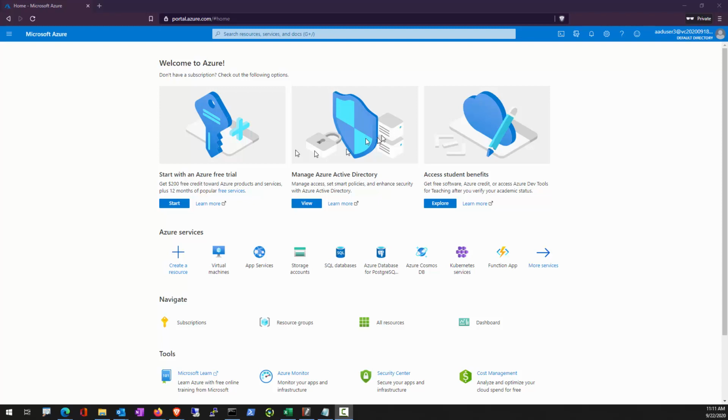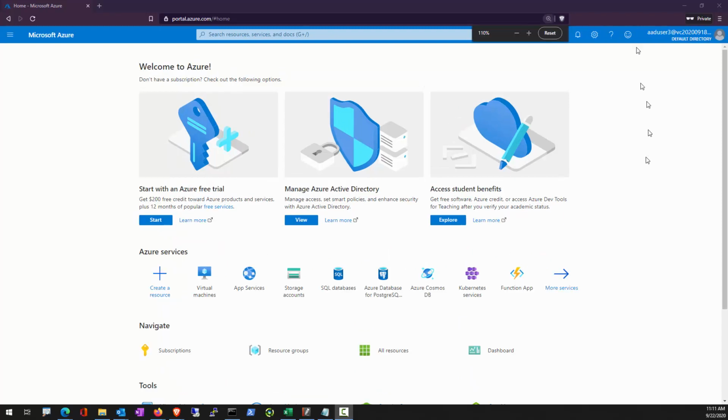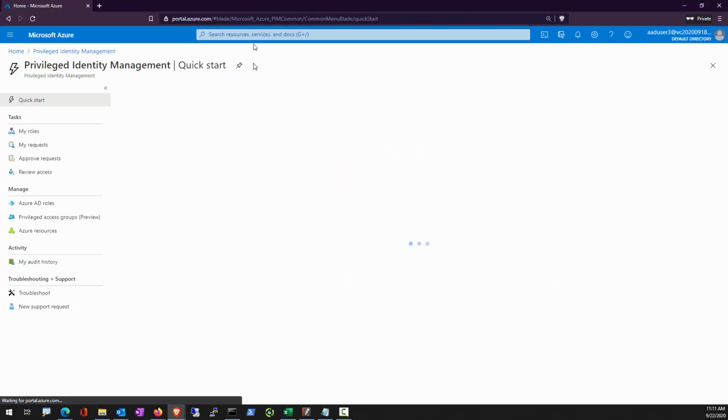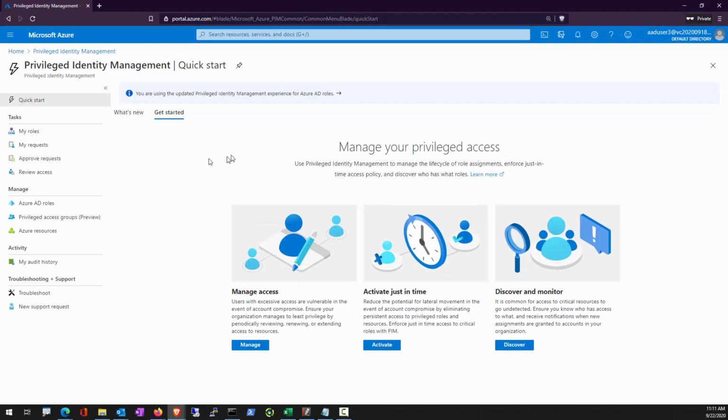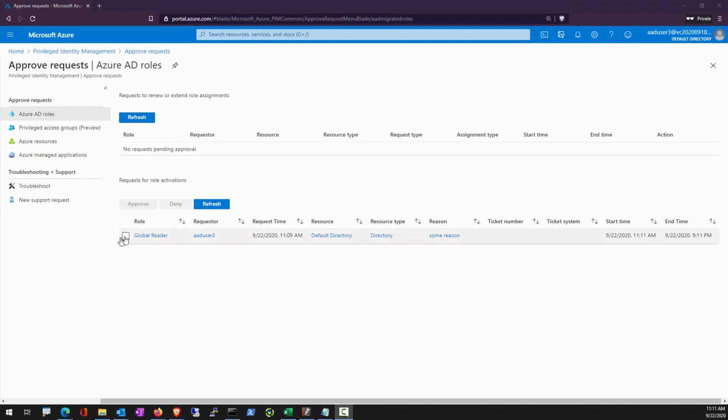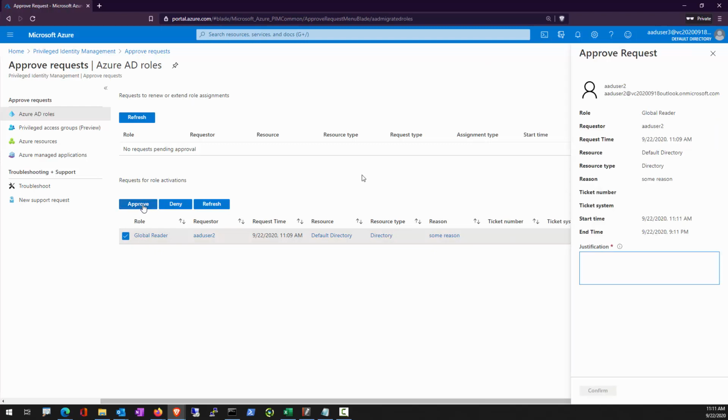So I spawned up another private window, signed in as AAD user 3, which is the approver, and that's going to go back to PIM as the approver, and approve requests. All right, and you can see that this is a role activation request. Go ahead and approve this.